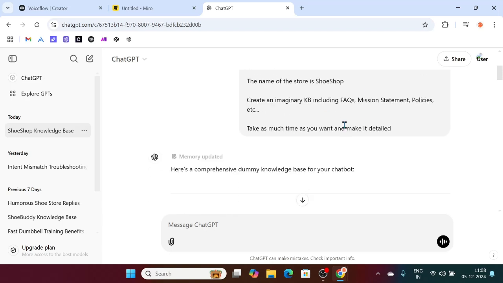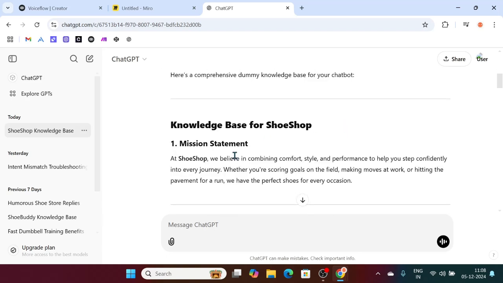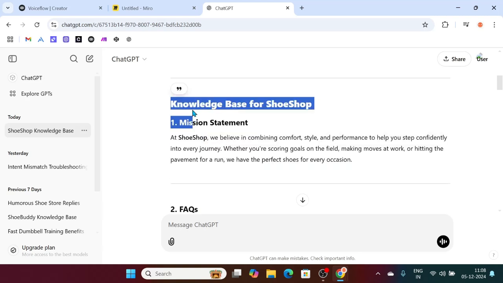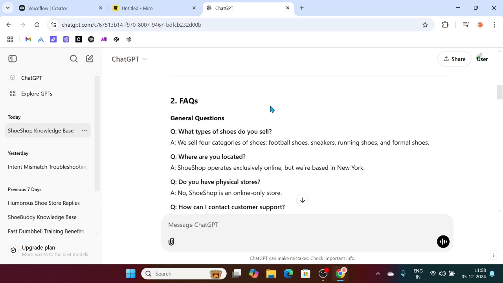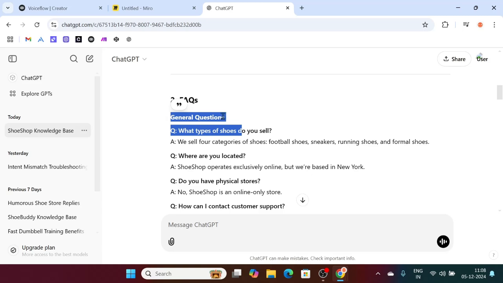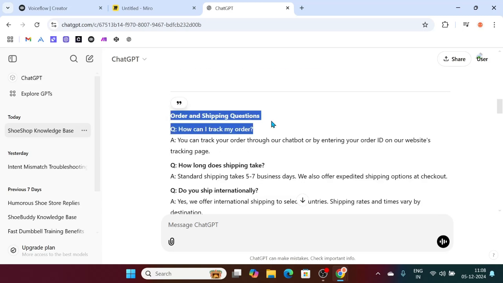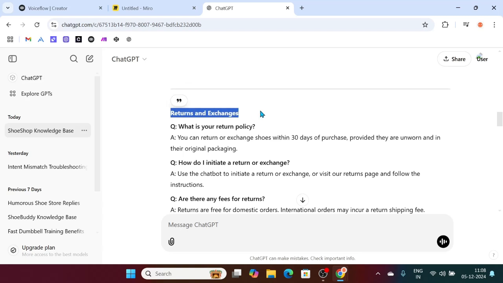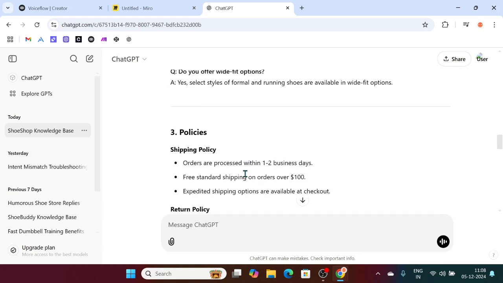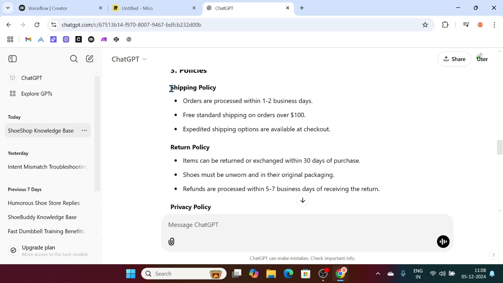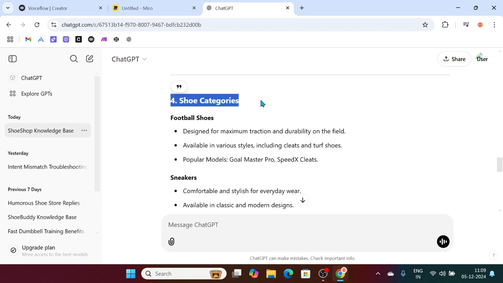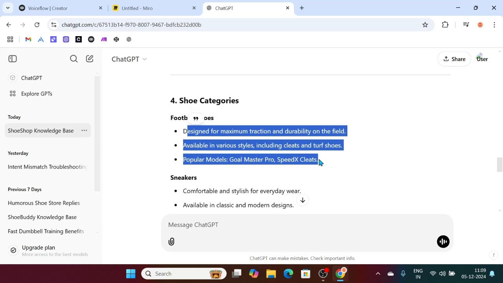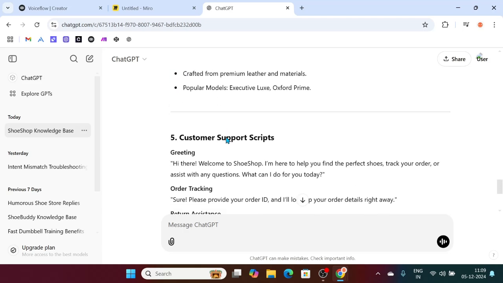So this is the prompt that I gave ChatGPT, and ChatGPT gave me this knowledge base for Shoe Shop: mission statement, FAQs, general questions. Under FAQs, we got general questions, order and shipping related questions, return and exchange related questions, product related questions, and we got policies: shipping policies, return policies, privacy policies. We also got some things for football shoes, design for maximum traction, etc., sneakers, running shoes.